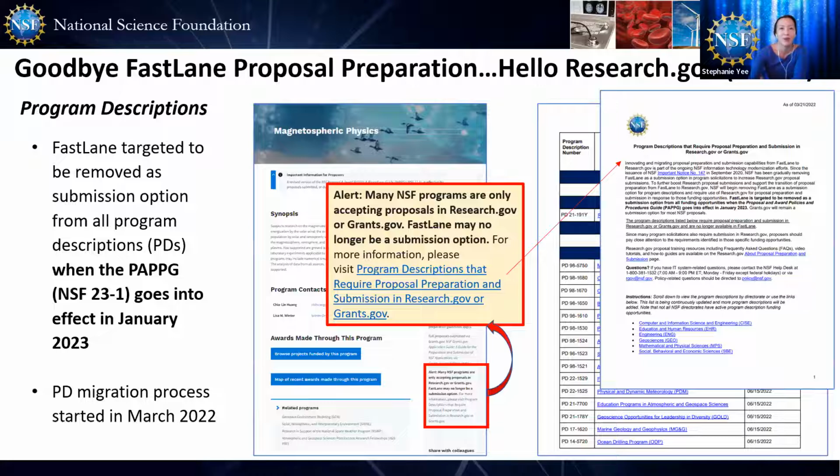This next slide references program descriptions. These are opportunities at NSF which do not deviate from the PAPPG. Program descriptions are a little unique, meaning every program description at NSF shares similar boilerplate language. So it was challenging for us to figure out how to communicate that some require Research.gov and others do not.